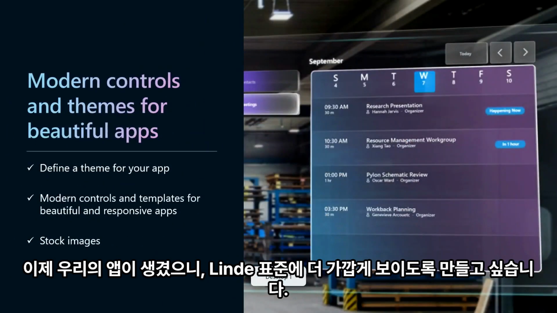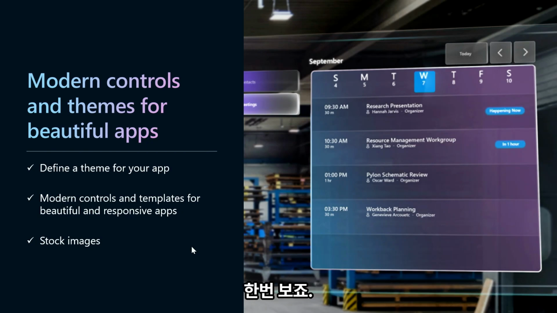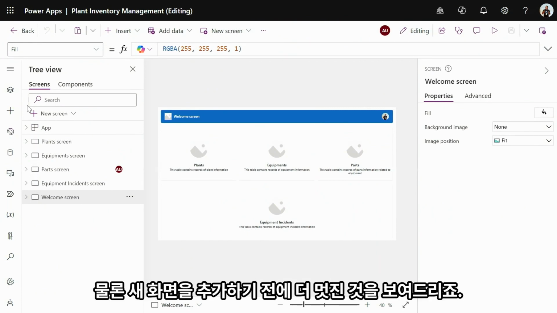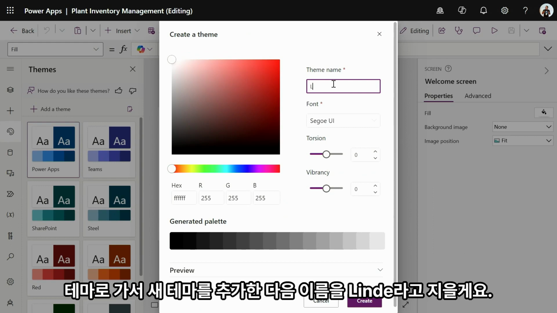So now that we have our app, we want to make it look closer to the Linde standard. And what we will do to make it happen is we're going to use all our modern controls and themes. So let's take a look. I'll go ahead and add a new screen. Oh, first, before adding the new screen, let me show you something that is even cooler. I will go to the themes, and I will add a new theme that I'll call Linde.